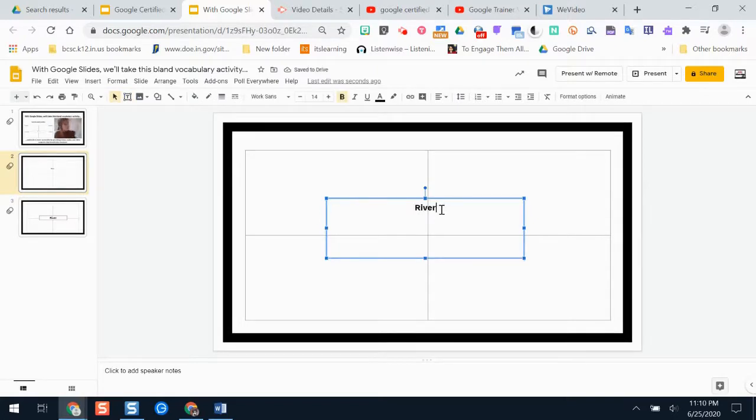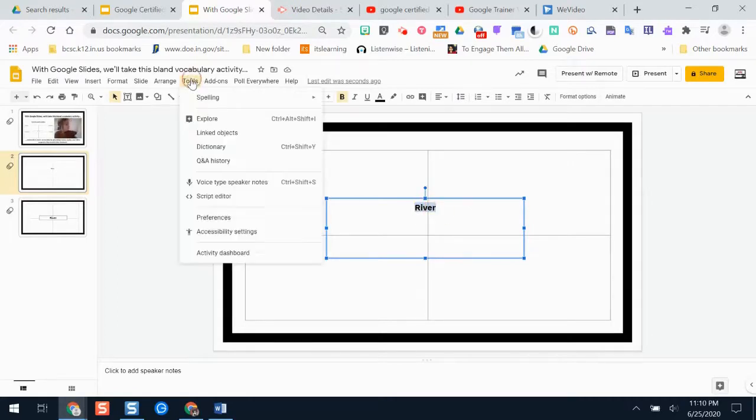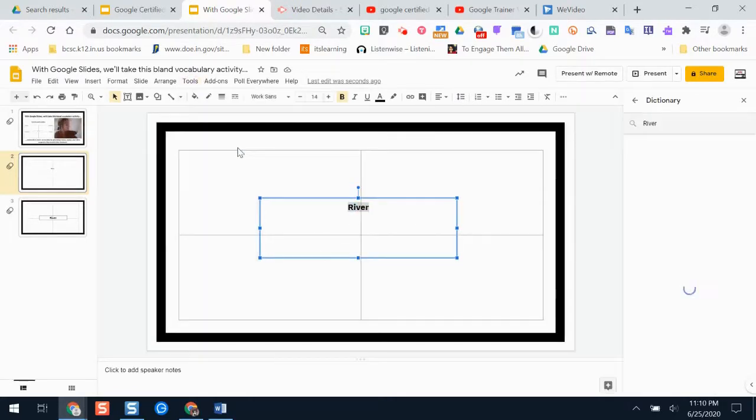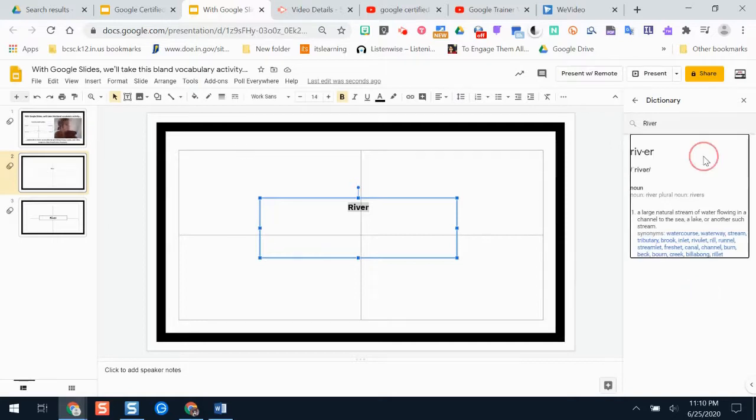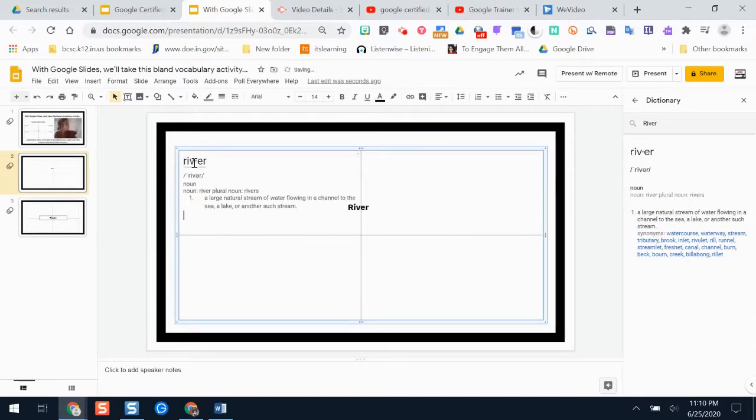I can get a definition, all in Google Slides itself. So I'll highlight, go to Tools, and select Dictionary, where I can get a definition of the word. From here, I can copy the term and paste it over here on my slide.